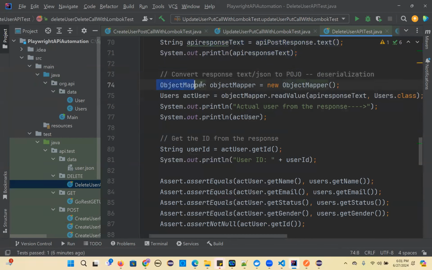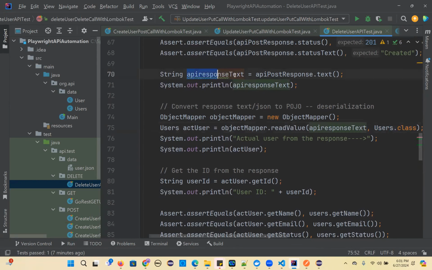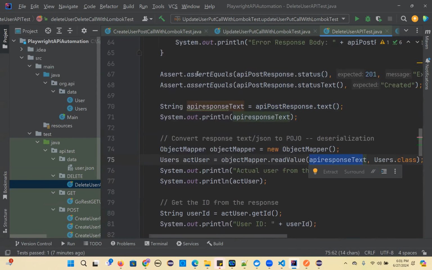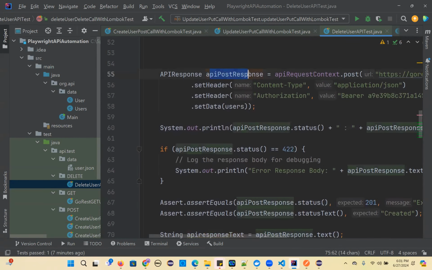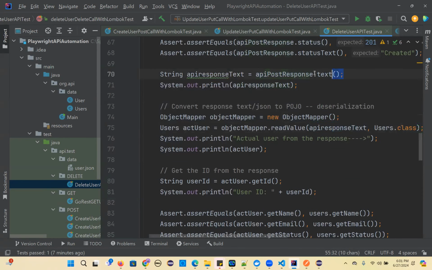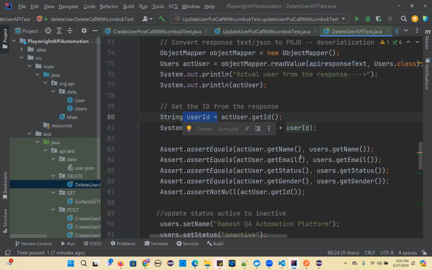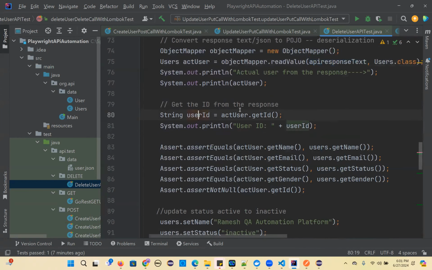And so just create an object for ObjectMapper. This is available in the Jackson databind dependency. From that dependency, you're getting this class. Then objectMapper dot readValue. You can read the value. And see, this string text you have to pass here, not this one, not this API response. The string value you need to pass here for this readValue method. And then I'm getting the user ID. You can do all these assertions if you want.